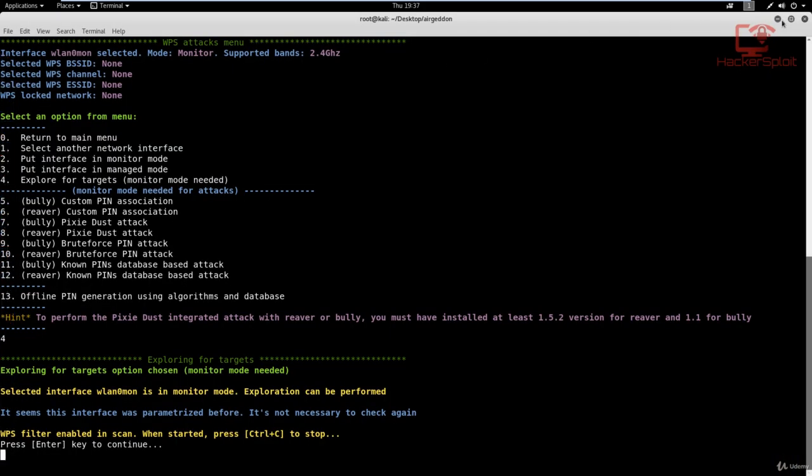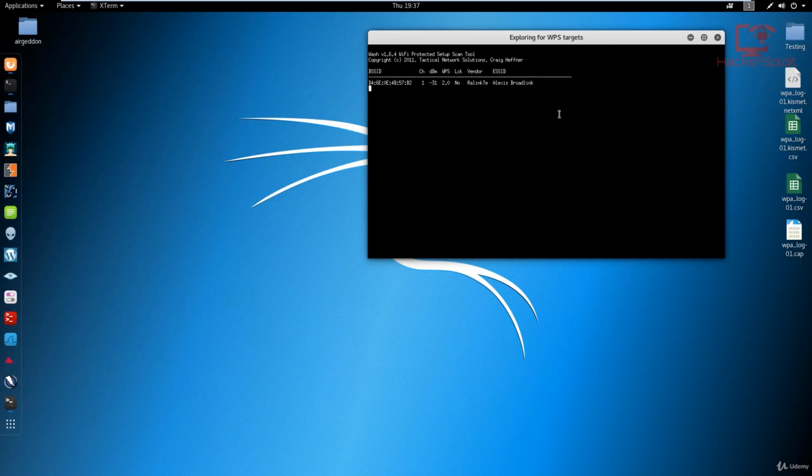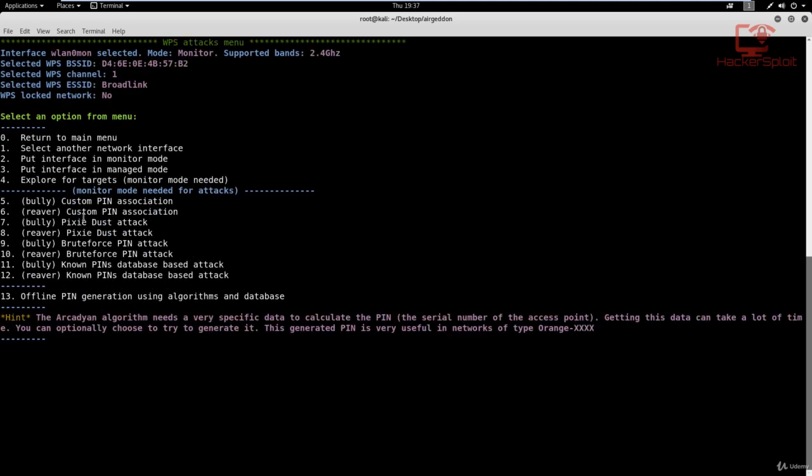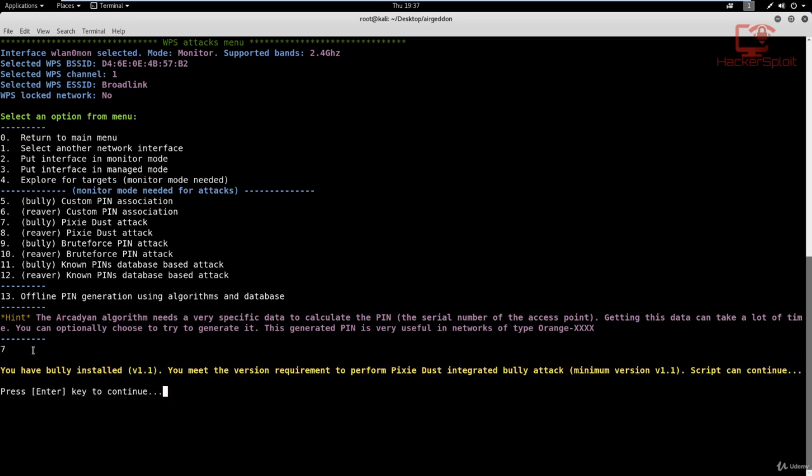Okay? That being said, let me just hit Control C, because once we're done capturing, we just hit Control C and we go back into Airgeddon. As you can see, only one target was detected. It is going to be auto-selected. I'm going to hit Continue. And now we can perform the Bully Pixie Dust attack. So I'm going to hit 7, perform the Bully Pixie Dust attack. I'm going to hit Enter.